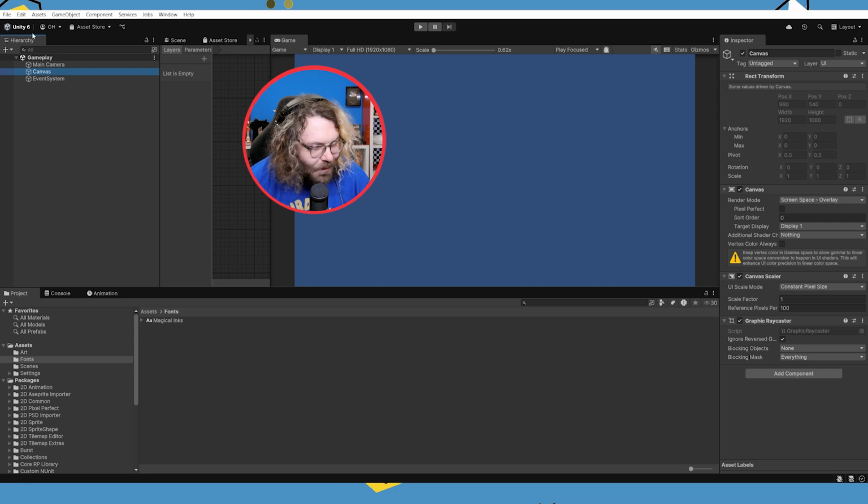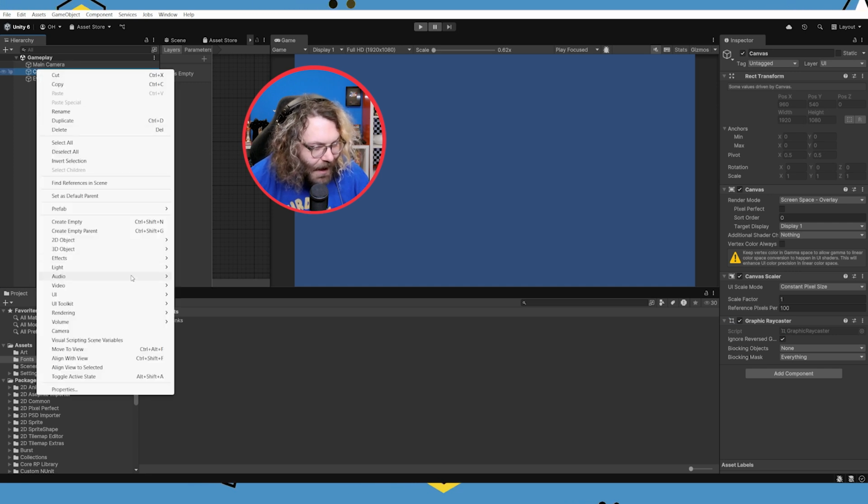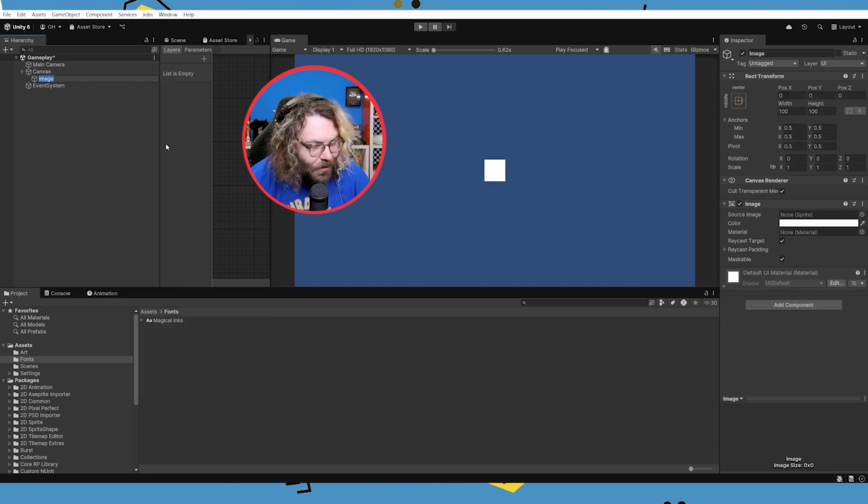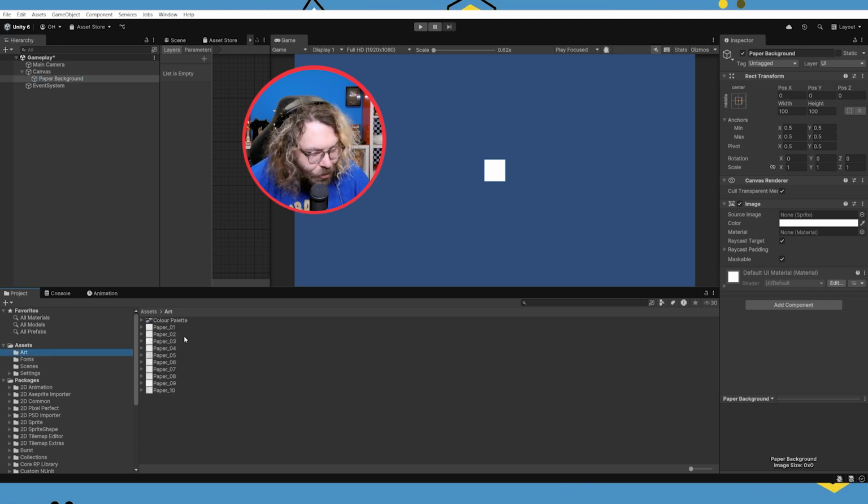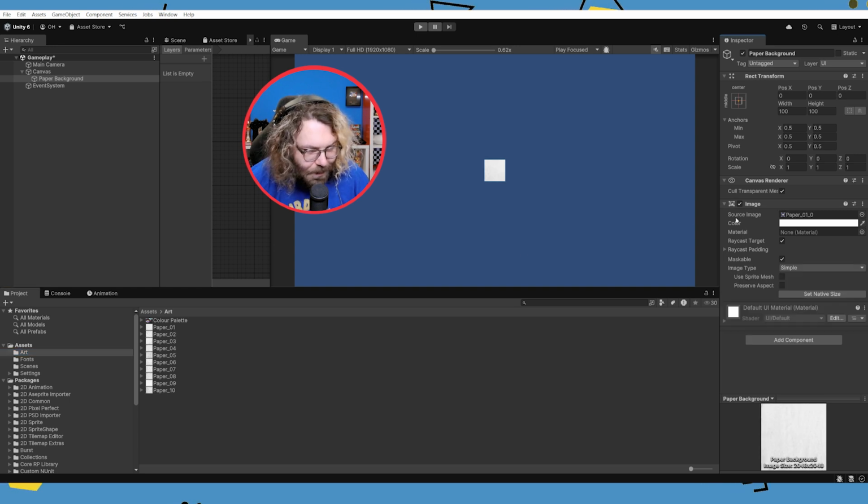Now if we go on Canvas, we're going to right click it and we're going to add a UI image. This is going to be our background for the entire screen. I'm going to call this paper background. And then onto here, I'm just going to drag our different paper textures and see which one that I like. So I dragged in paper 1.